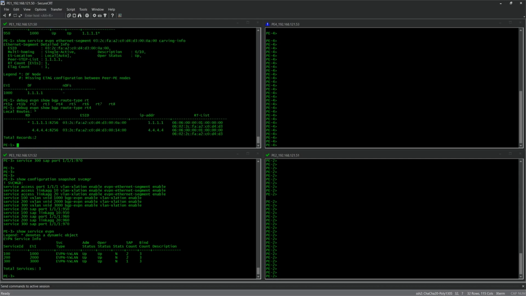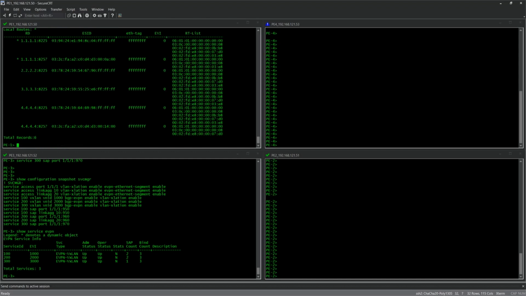We can also check the route type 1A advertisement, which is for auto discovery per Ethernet segment route. It's used to auto-discover Ethernet segments and identify the list of PEs associated with an Ethernet segment. It enables also mass withdrawal and includes the ESI label required for split horizon. It will also indicate the redundancy mode. So this is the command to check it. As you can see, the Ethernet tag must be set to the maximum value of all Fs.